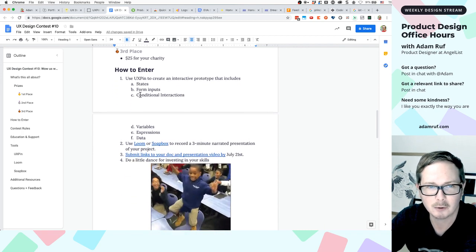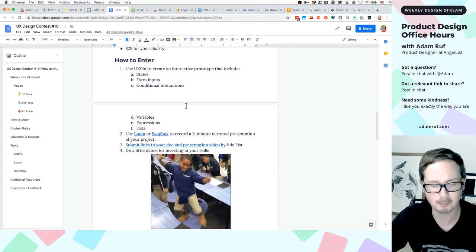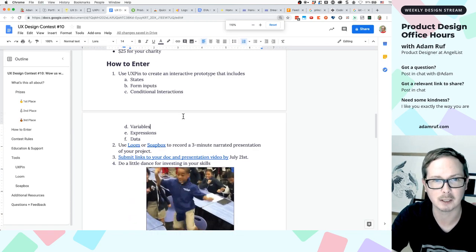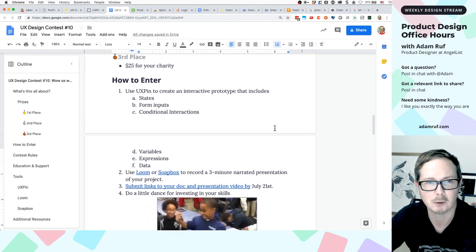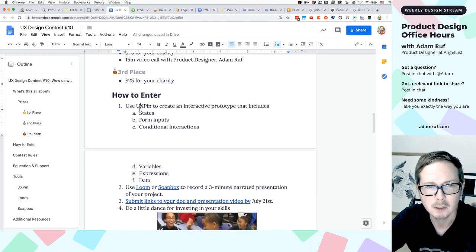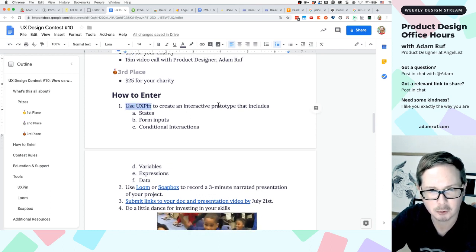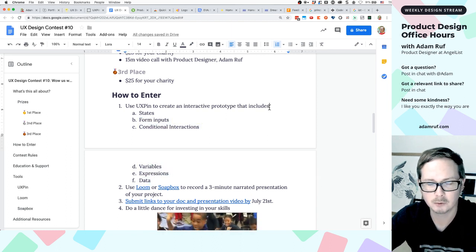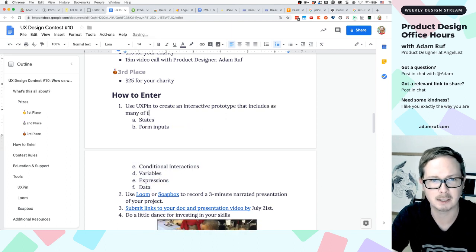How do you actually enter? You enter, by the way, is this text big enough? I keep forgetting to zoom in. Let me zoom in a little bit more. You're going to use UX Pin to create an interactive prototype, and that includes as many of these as you can.